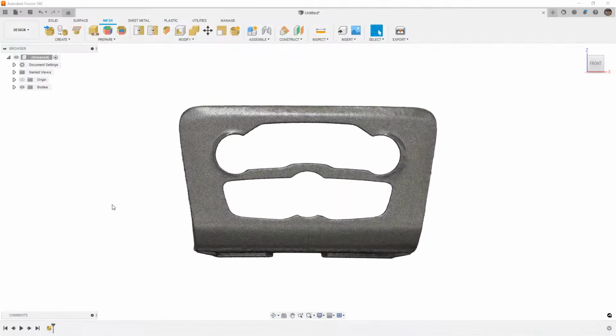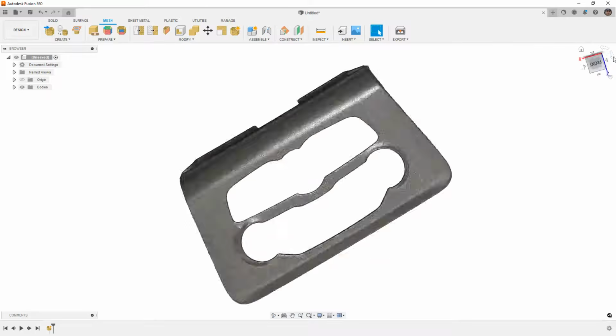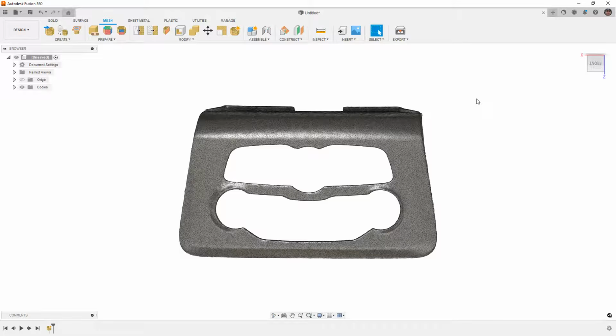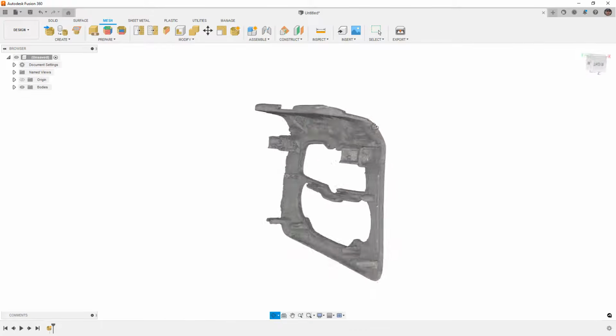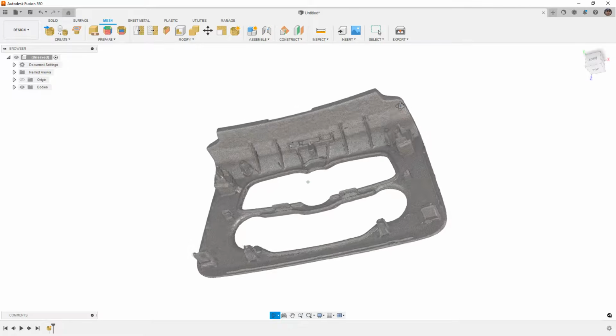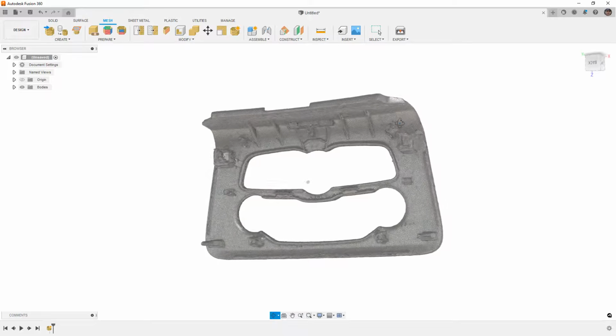Hey everyone, this is Matt with Learn Everything About Design, and in this video, we're going to talk about reverse engineering a scanned part in Fusion 360. And the scanned part that we have here is this dashboard piece, or rather a center console piece from a more recent Dodge Charger. Now, there are a couple interesting things that we do want to talk about.